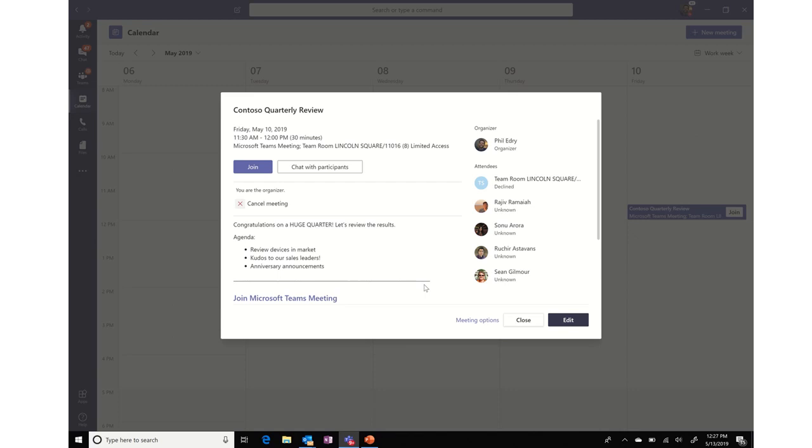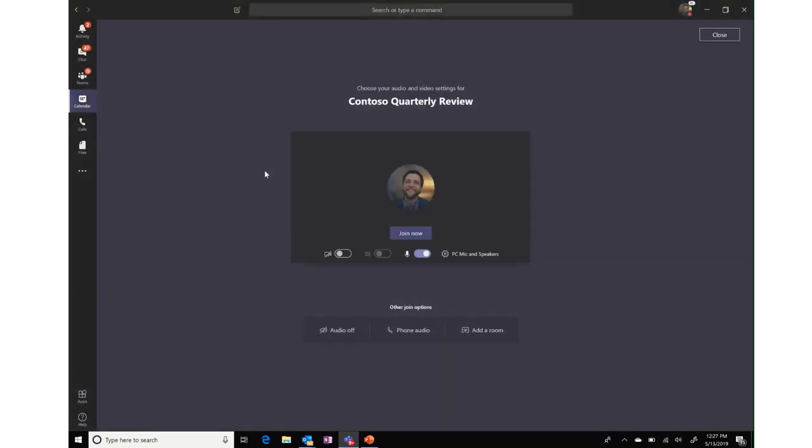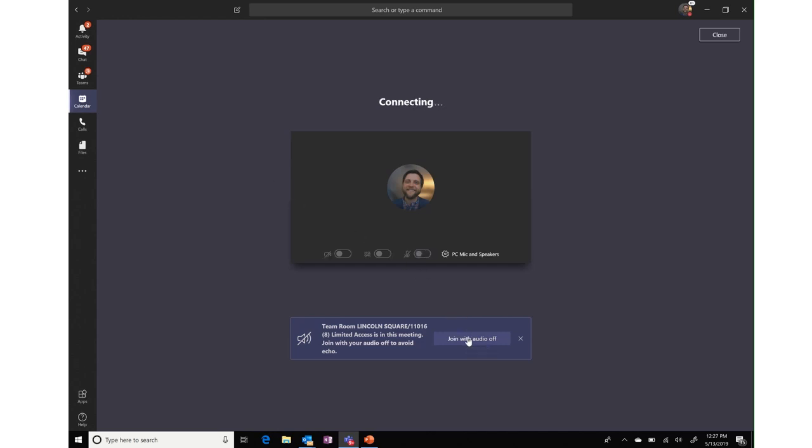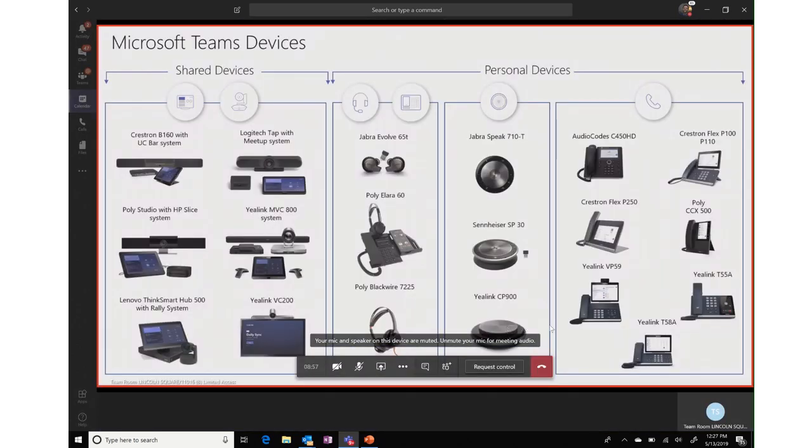So what will happen is I will be hitting the join meeting button. I will be entering what we call the pre-join meeting screen. And what we see here is that Teams detects that another conference room has already joined that meeting. During the pre-join experience, it will offer me to join with audio off to proactively prevent the howling and feedback that we otherwise might experience. So I'm joining with audio off. You can see that the microphone toggle is now turned off, and I can join the meeting without any howling.